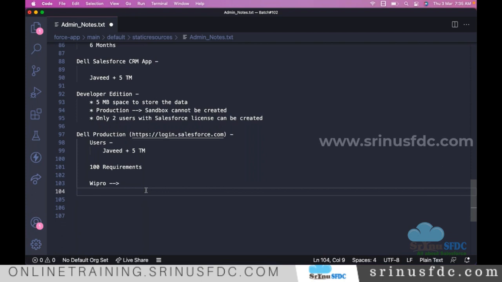Let's say we got a job. If you get the job in Wipro, we don't maybe directly work for Wipro, right? It's not that we are working for Wipro CRM. So Wipro company has many clients. Dell is one of the clients for Wipro. So we are the employees of the Wipro company, but we work for Dell Salesforce CRM.